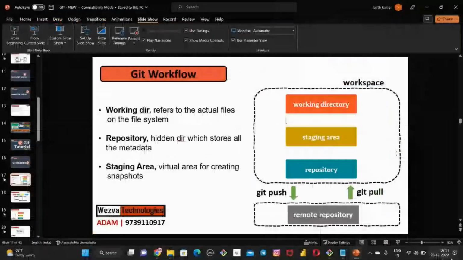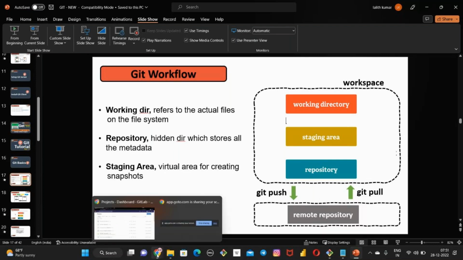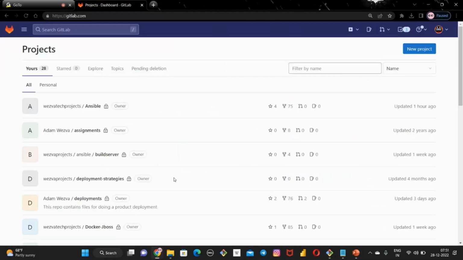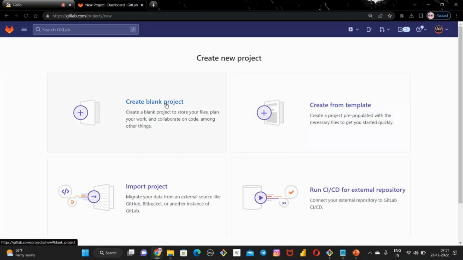Once again, for this we need a remote repository, and we will do the clone and create the workspace. Yesterday we had some issues with one of my projects, so we couldn't do it. So let's do it from scratch once again. I'm going to use GitLab as my server. So let me create a repository, which is nothing but the project. I'll create a blank project.